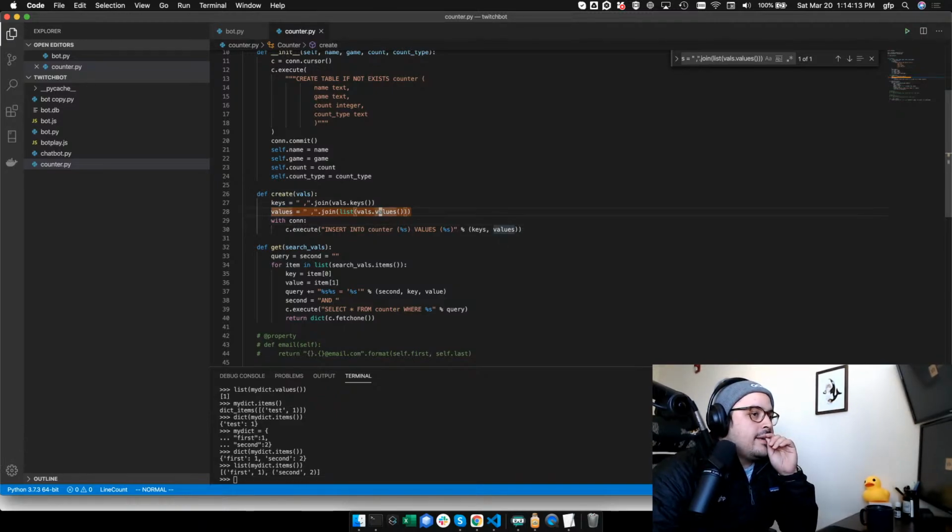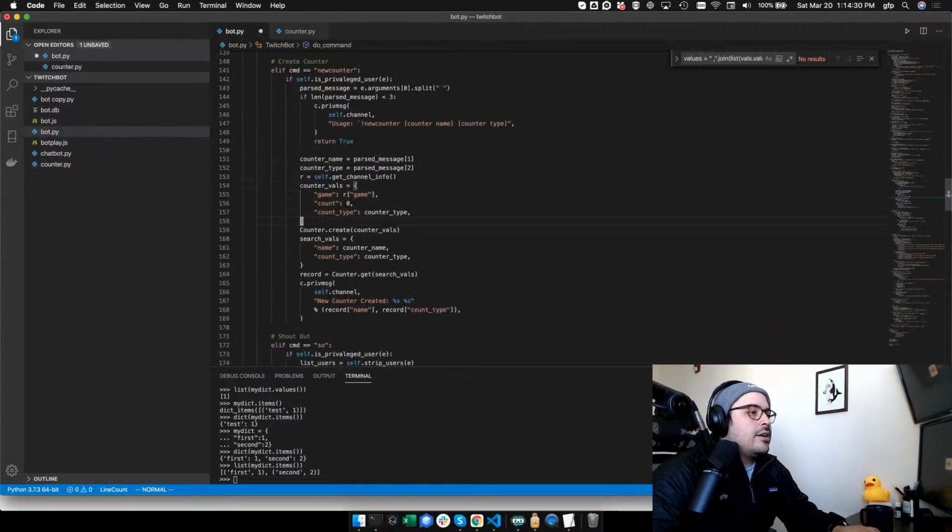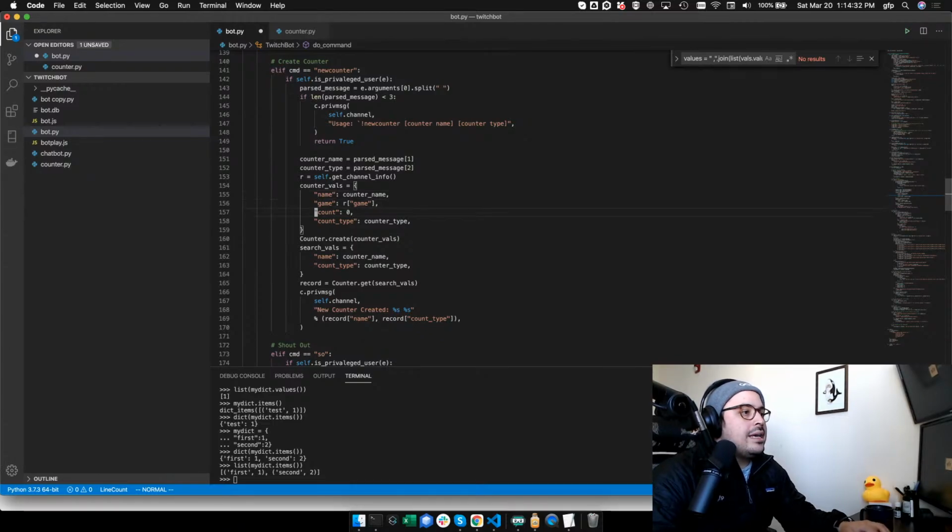Okay, so why are we getting... Here we're getting values, and we're getting an integer. Oh, it's because... Oh boy. It should be name, game, count type. Name, game, count type. And we got it all messed up. Name, game, count type. Ugh, darn. Something like that. There we go.